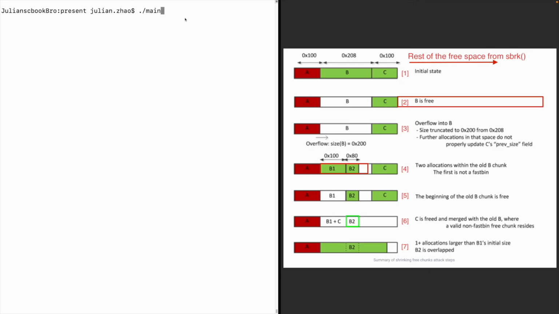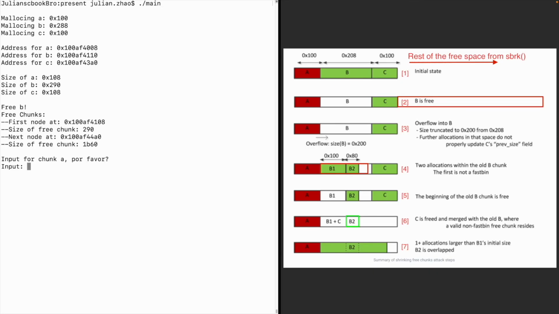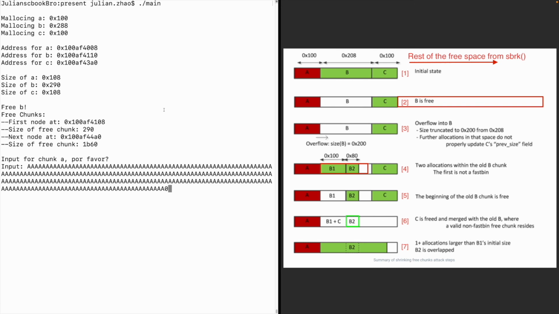Here's a demo with the overflow. So in A, we'll input something like this, and this will cause an overflow. As you can see, the size of the free B is truncated from 290 to 230. This is because this 1 byte 0 here actually has a hex value of 30, and that's why the 90 here is changed into 30. And the previous size in C is still the original size of B.